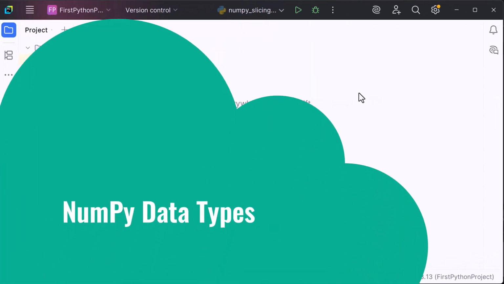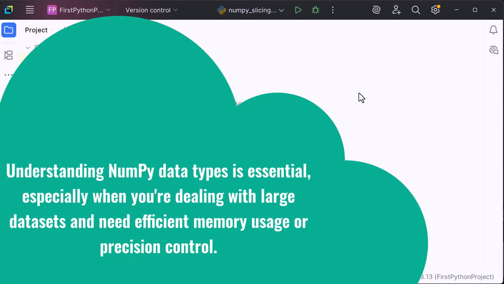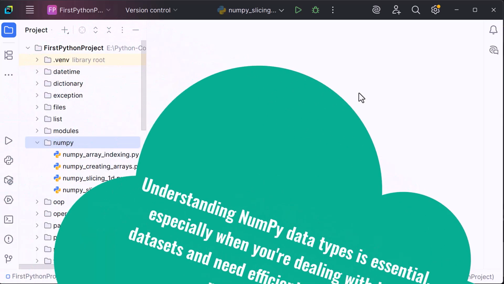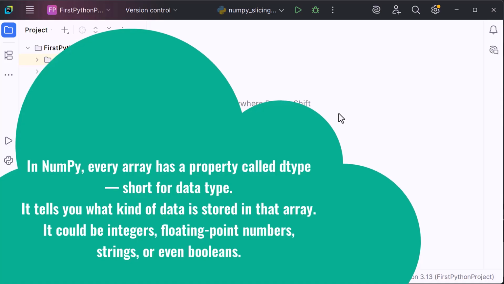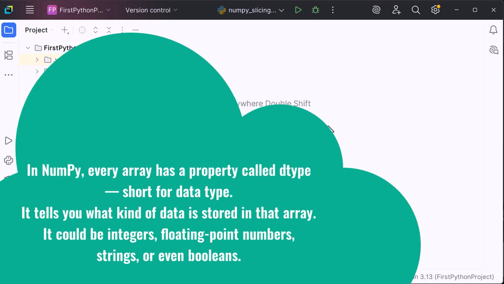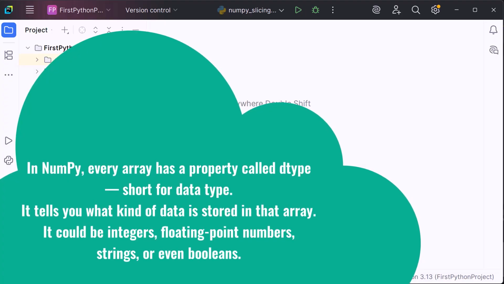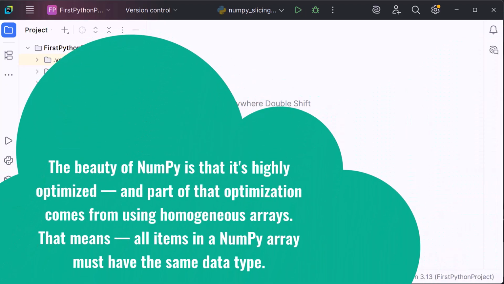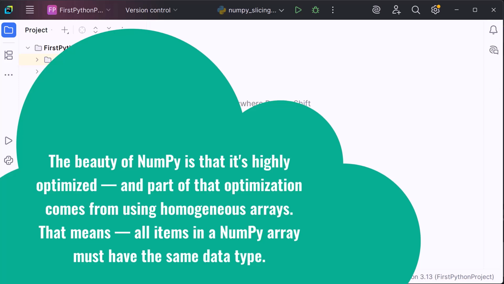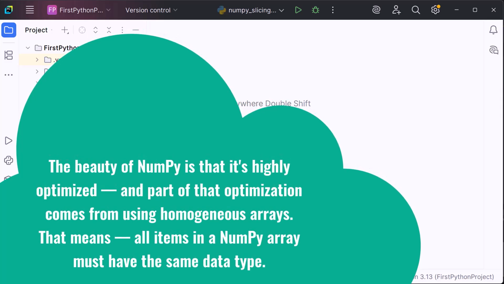In this lecture, we will learn data types in NumPy. Understanding NumPy data types is essential, especially when you are dealing with large datasets and need efficient memory usage or precision control. In NumPy, every array has a property called dtype, short for data type. It tells you what kind of data is stored in that array. It could be integers, floating point numbers, strings, or even booleans. The beauty of NumPy is that it's highly optimized, and part of that optimization comes from using homogeneous arrays. That means all items in a NumPy array must have the same data type.